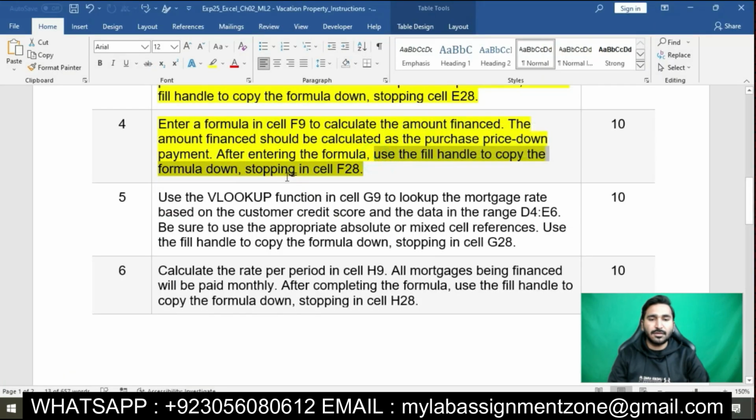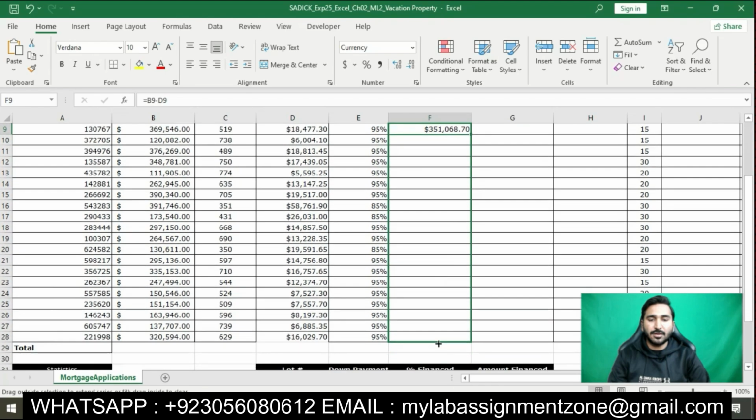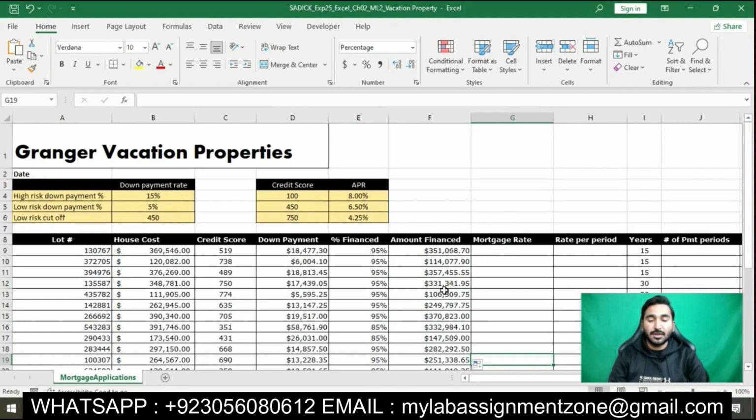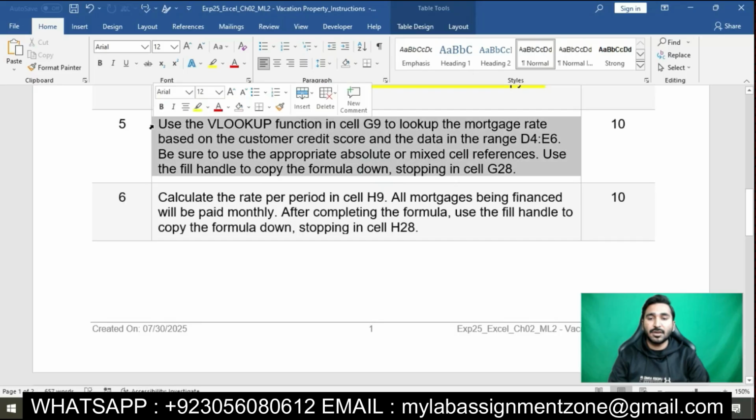Now use the fill handle to copy the formula down, stopping in cell F28. Okay, we will use the fill handle to copy down through cell F28. Fill without formatting. This question is done now. Now I am going to do the next question of this assignment. You can see I have done 4 questions of this assignment right now. Now I am going to do question number 5.